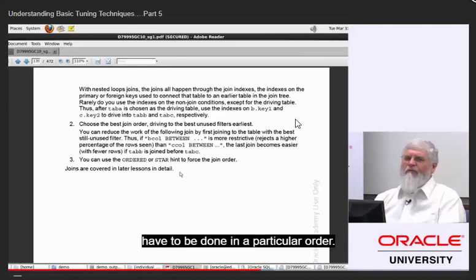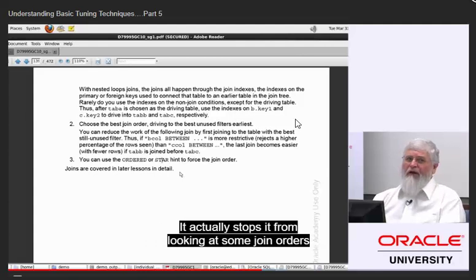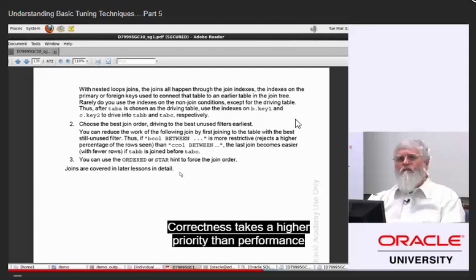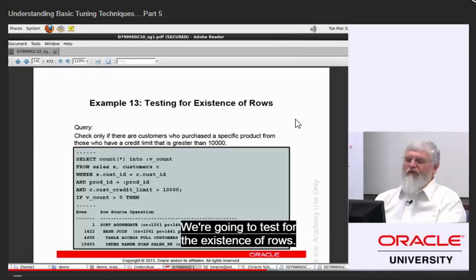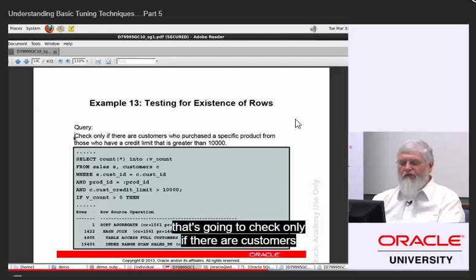Okay. Now, example 13, we're going to test for the existence of rows. We want to know, in this case, we have a little query that's going to check only if there are customers who purchased a specific product, from all the customers that have a credit limit greater than 10,000. So somebody has a great credit limit and has purchased a certain product. That's what we're looking for in this case. Those marketing people like to ask all sorts of questions like this. So we form this as a query.